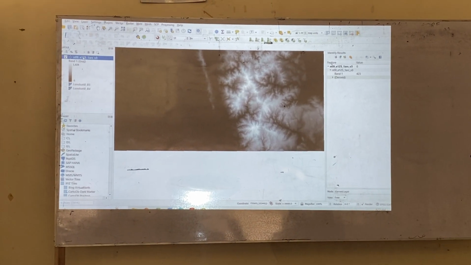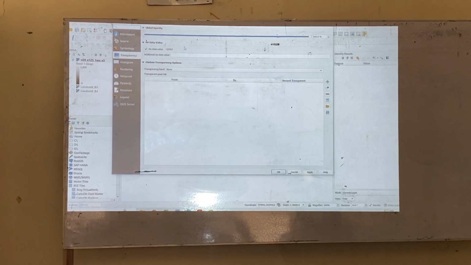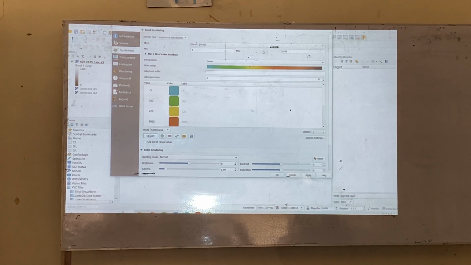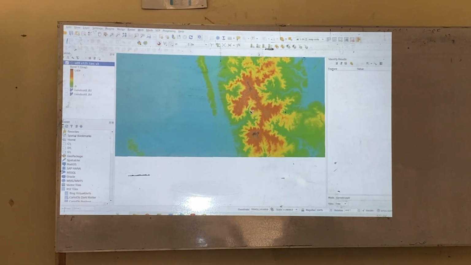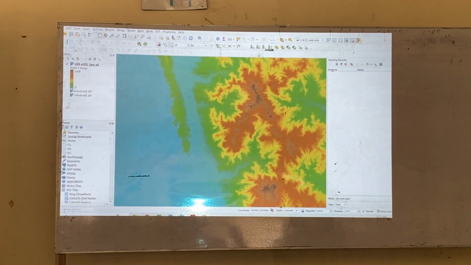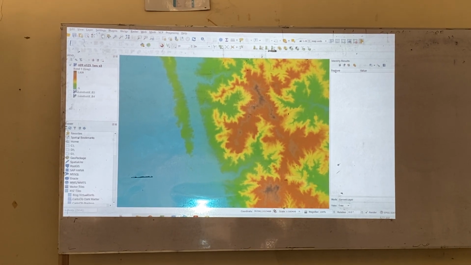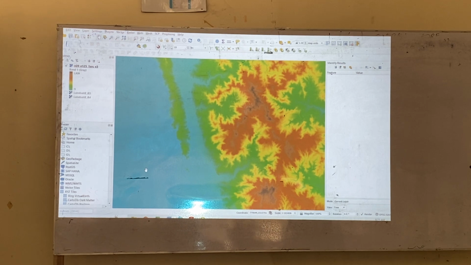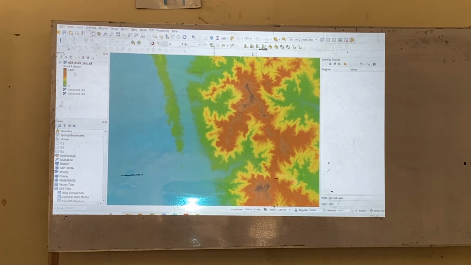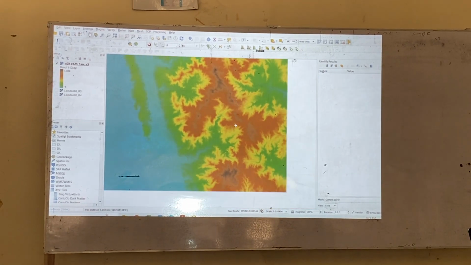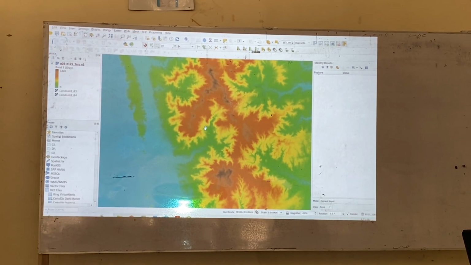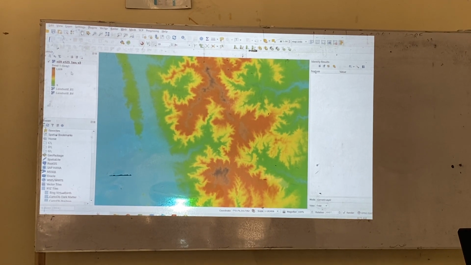To make it clearer, let us change the symbology. Singleband pseudocolor, classify, and apply. So this is now the symbology for the DEM. Here, the blue shade is -5, meaning this is water or below sea level. Then the black ones are the highest elevation, reaching 1,820, so that is the mountain. From blue to black, the elevation increases.